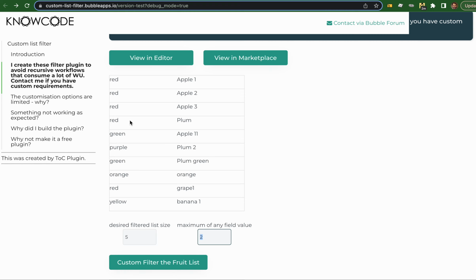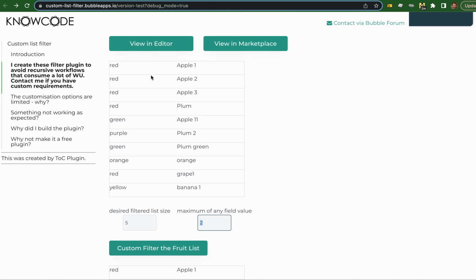What I intended the output to be is to take the first 2 red apples. So with this grouping by colour, take the first, and it can be any field on the Bubble object. This one says, find the first 2 of this list, and of a maximum of 5.